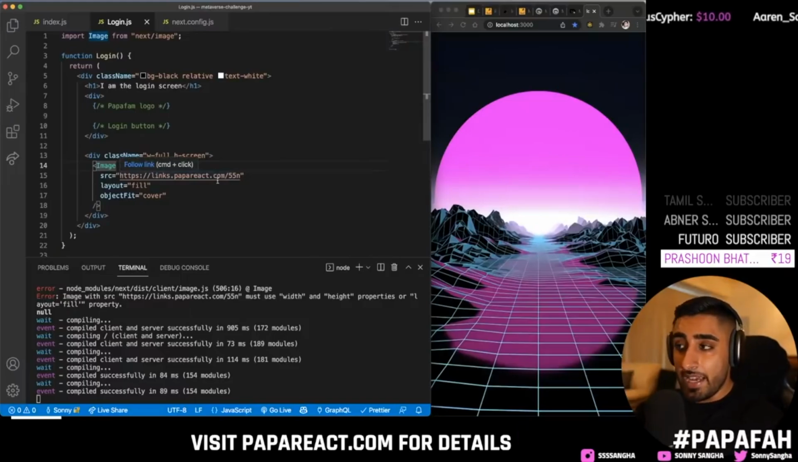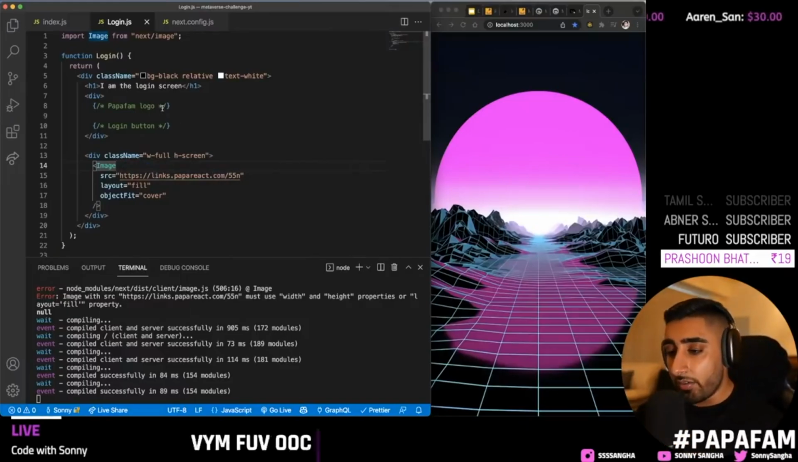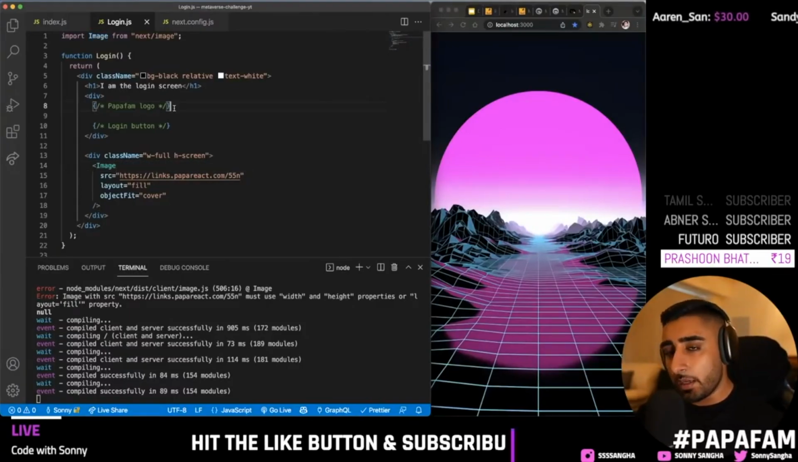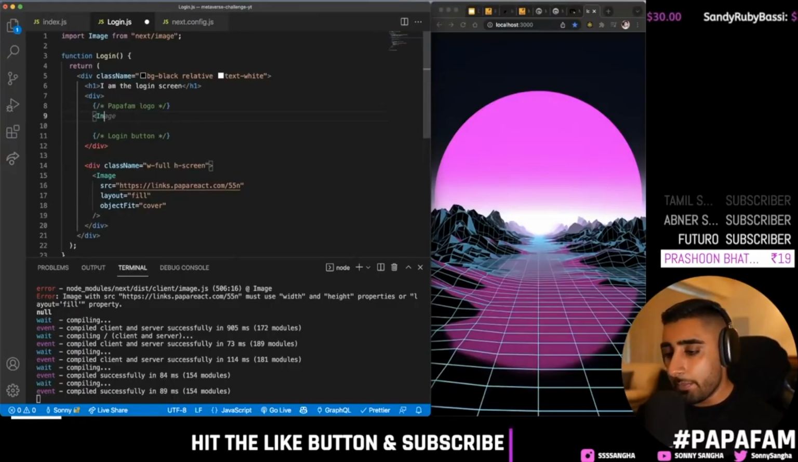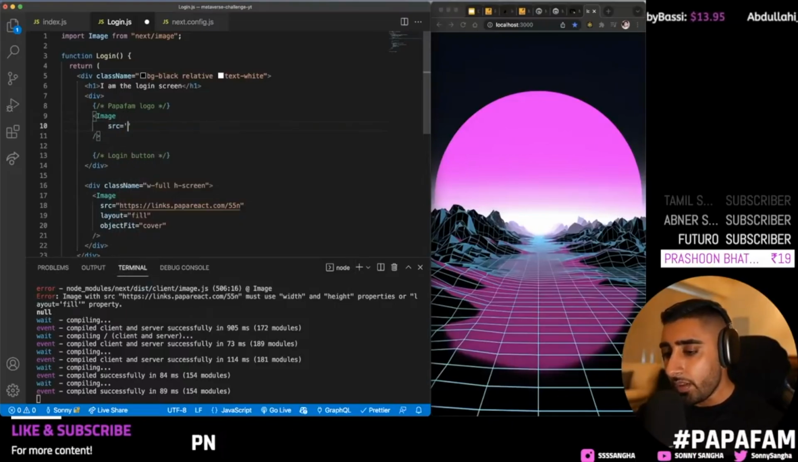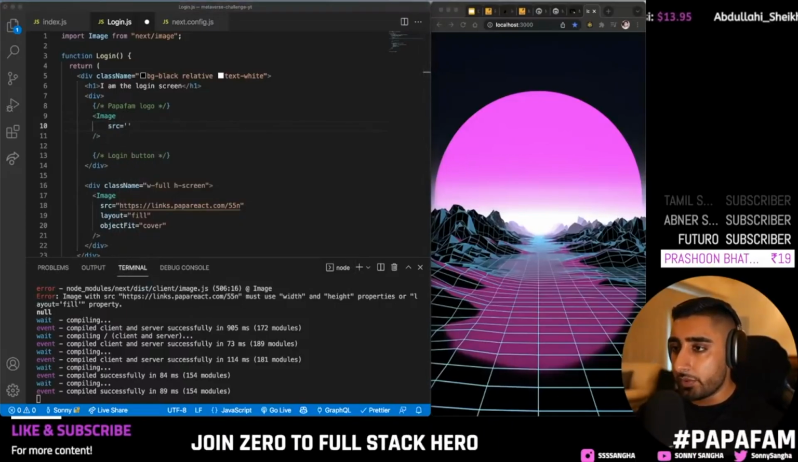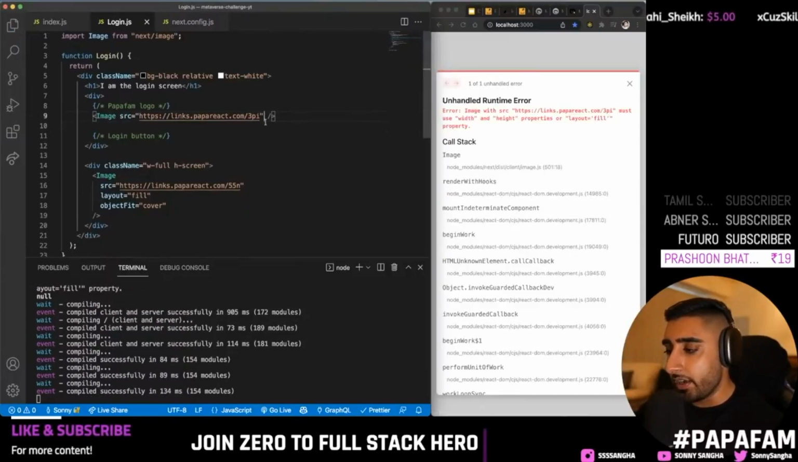So already the app is looking a hell of a lot nicer than it was in the beginning, and we're not even that far in, right? Looking pretty good. Next thing I want to do is add in the PapaFam logo. So at this point I'm going to do the same thing, use the image tag, and pop in the following. I'm going to give the source, again, I've shortened these URLs to make your life easy, it's going to be papareact.com/3pi.